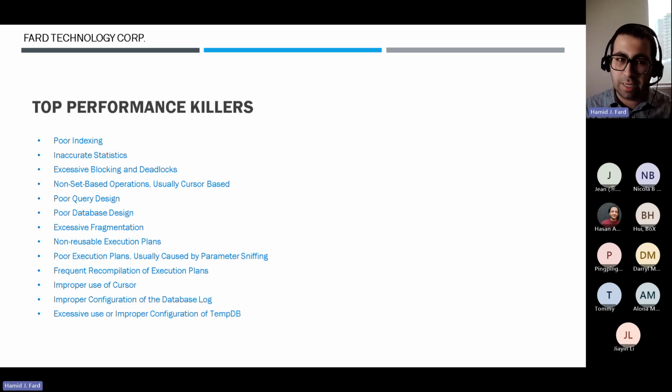So this is the top performance killers over the years that I found out. Some of them are not the top, but the very top is poor indexing, which you need to take care of.